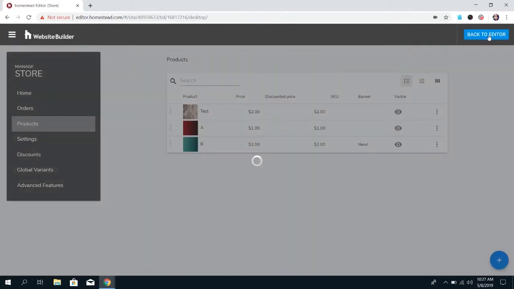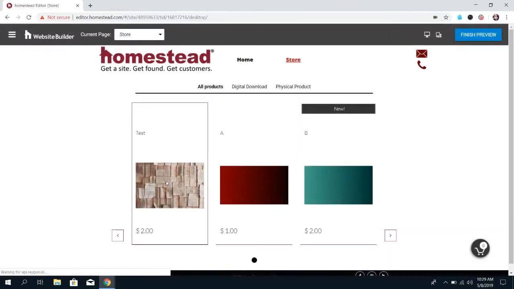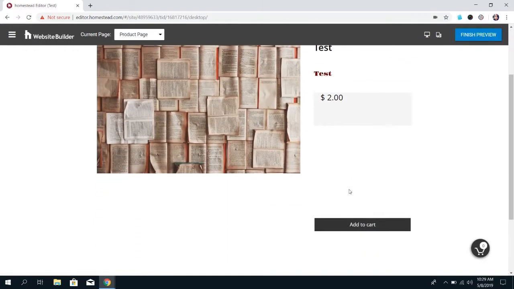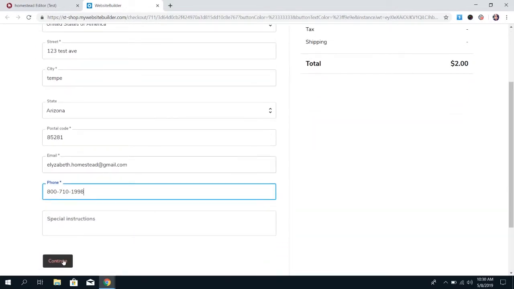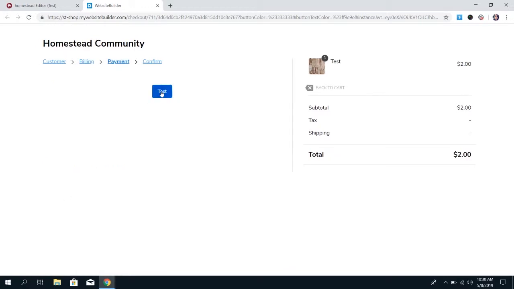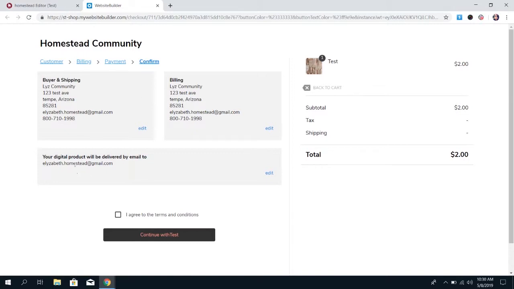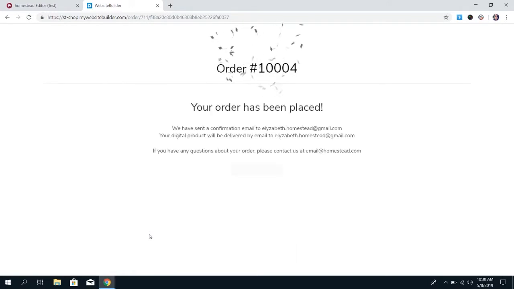And I'll show you what it looks like on the customer side when they go to purchase that product. I'm going to do a preview, and you'll see this is the digital download that I added. So I'll add to cart, proceed to checkout. Add in the information it asks for and click Continue. I'm going to click for it to be a test. You have to agree to the terms of service and continue with the test. It'll give confirmation that that order has been processed, and it'll confirm the email address that they're sending that download to. So now you can go in and check your email to get that download.